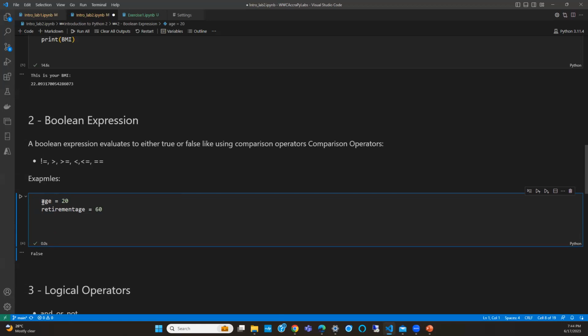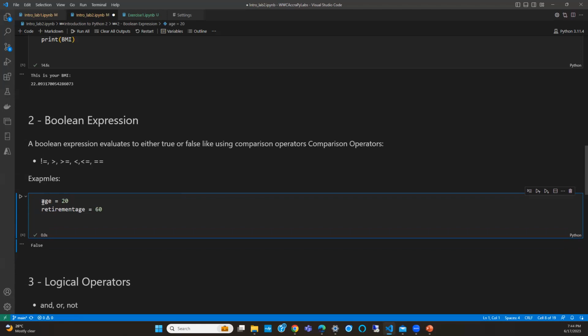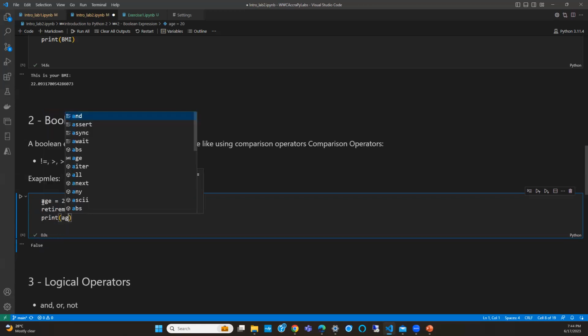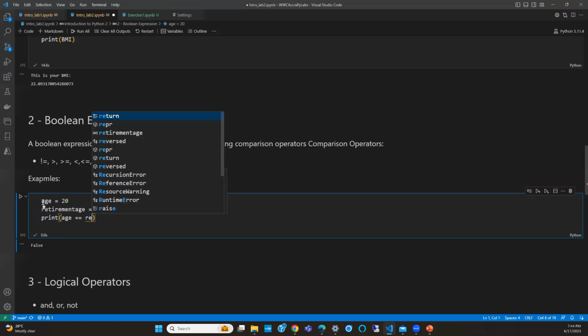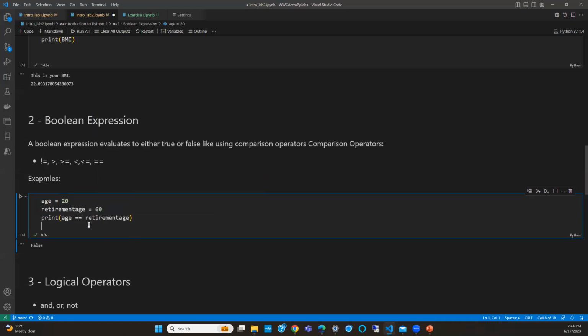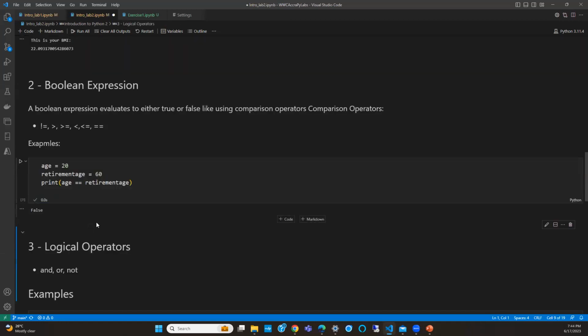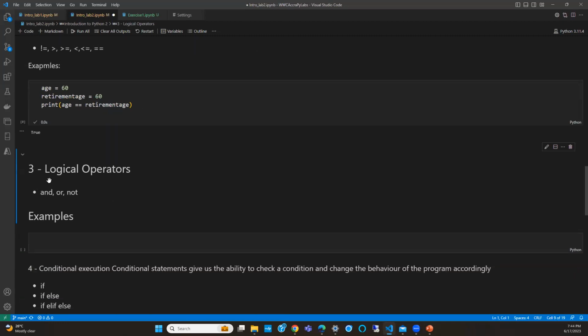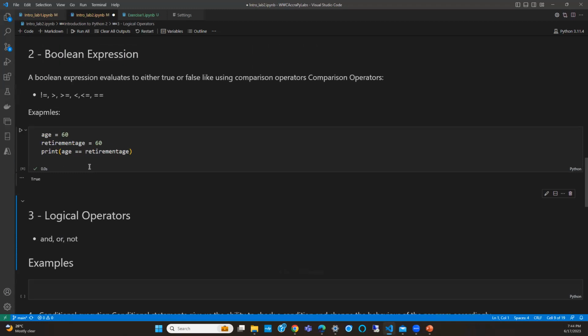Since we haven't learned conditions yet, let's just go ahead with a simple print: print age equal to retirement age. We run that, and it's false. If age becomes 60, it gives you true. So these are Boolean expressions, and it's good to know these. They are just building blocks for our conditional execution. The main thing we want to cover is conditional execution, but we need these building blocks together.